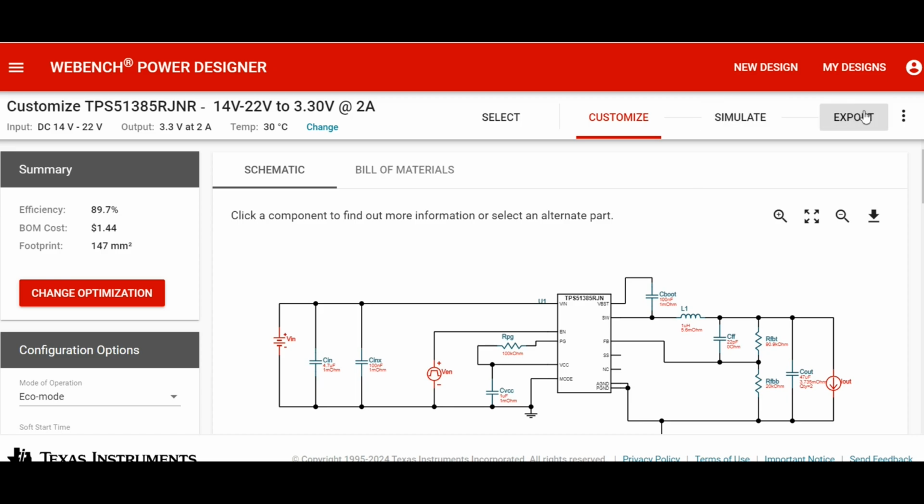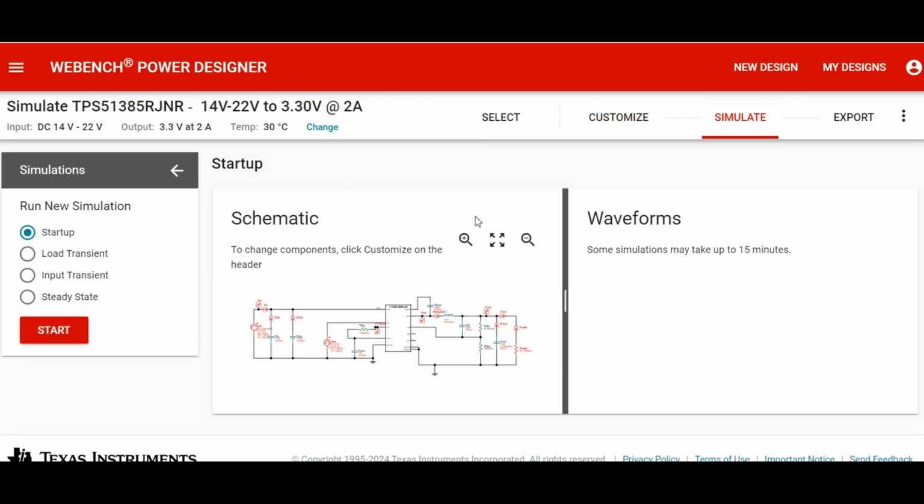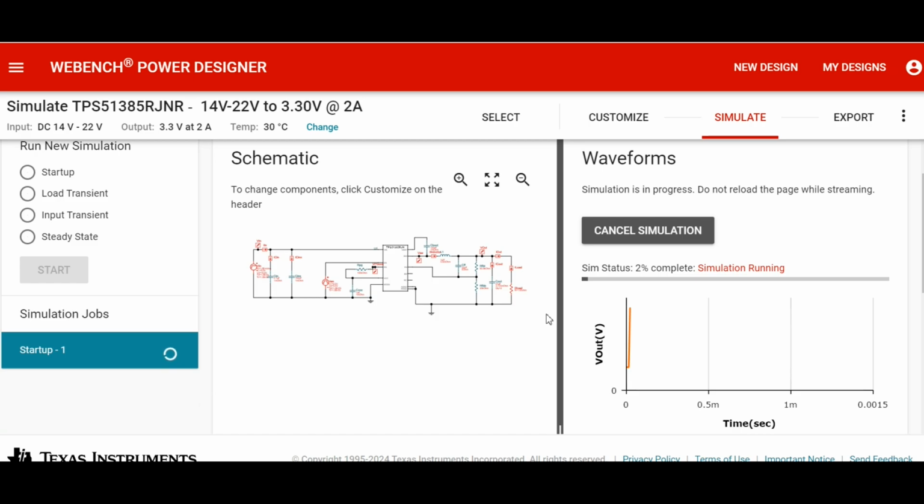In simulation, let's see what you can get here. It is giving us four types of simulation: startup, load transient, and input transient with steady state simulation. I will just take the startup, and it will give us the output. If you have a big circuit, it can take a few more seconds, but for now it is just taking 4 to 5 seconds.